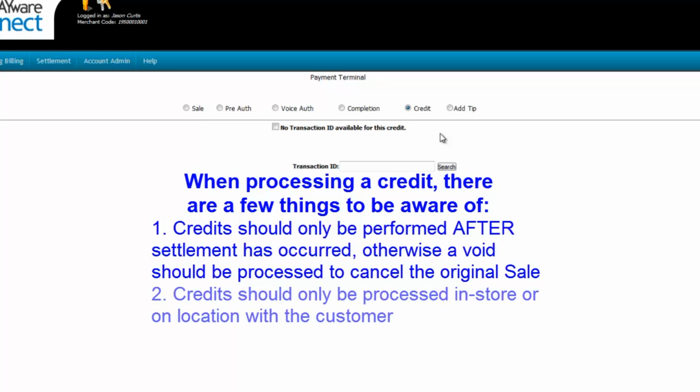The second thing to be aware of is credits are naturally considered high-risk transactions, so it's always recommended to issue a credit in store or on location with the card holder. Now, sometimes this isn't possible, so PAYware Connect has implemented tokenization to ensure the same card that you previously used for the sale is also the same card that you're using to issue the credit back to. And this helps protect you against fraud.